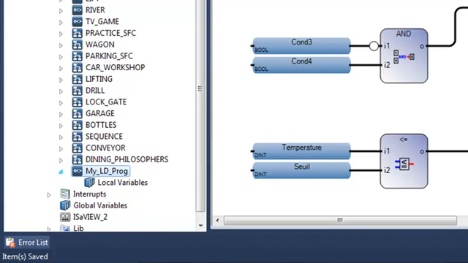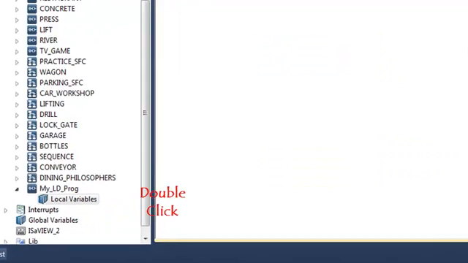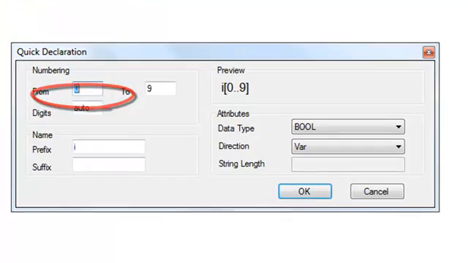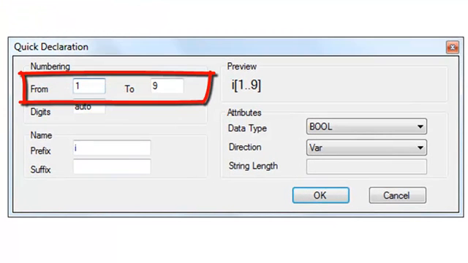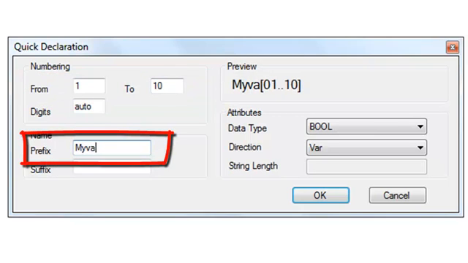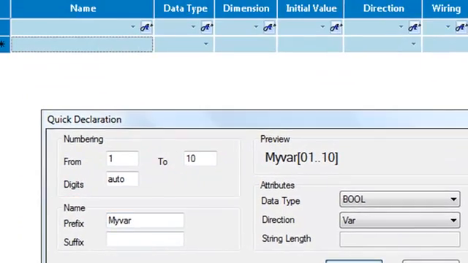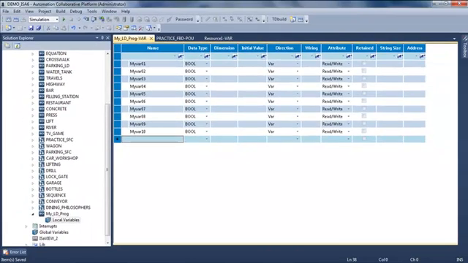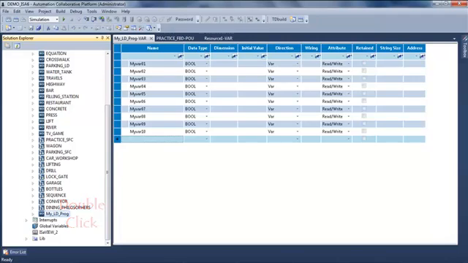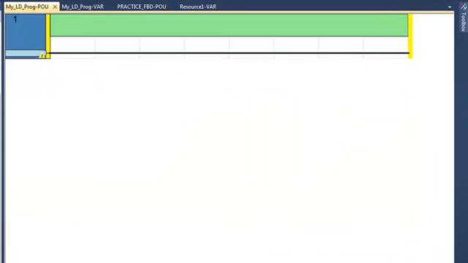Now I will open the local dictionary in order to create the variables that I will need in this program. I will use the quick declaration. So I select 10 boolean beginning by my var, so my var 1 to my var 10. I can open now the program to write the logic.